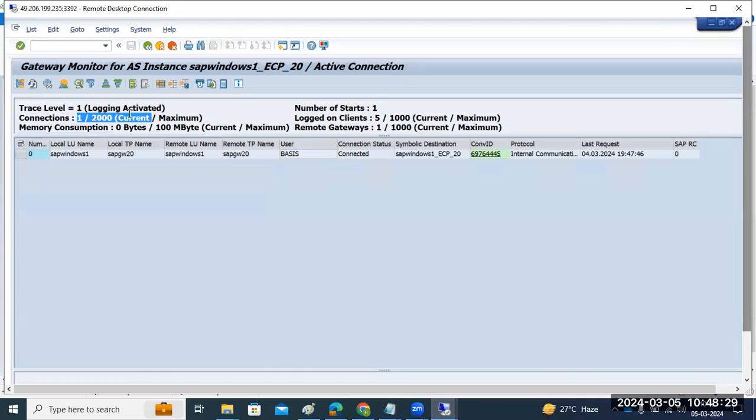Sometimes what happens is, as per the current connections, each application server will allow only a maximum of 2000 connections. If you want to increase it, we can increase the limit also.